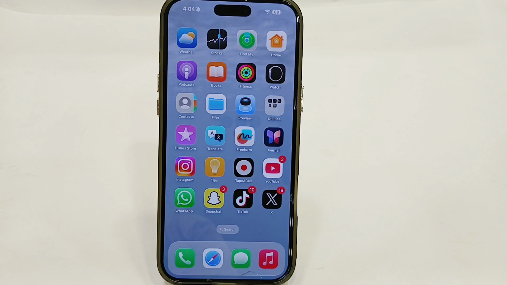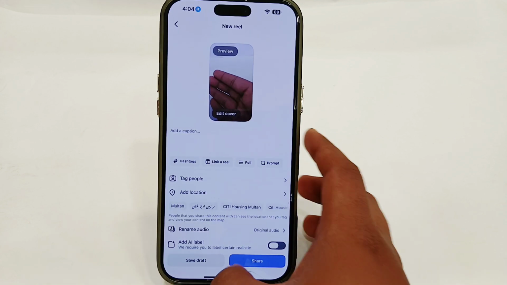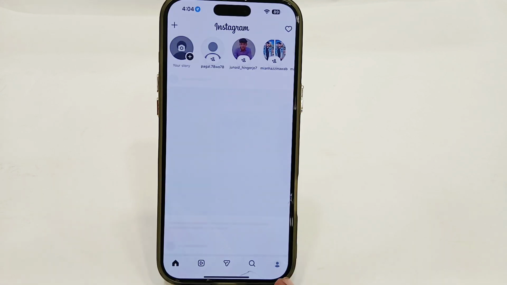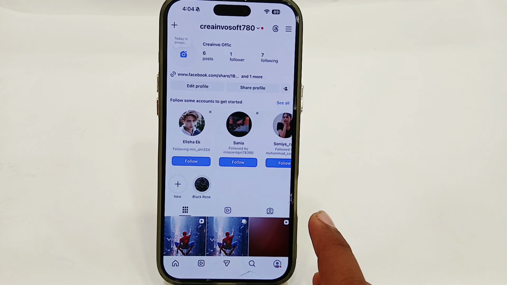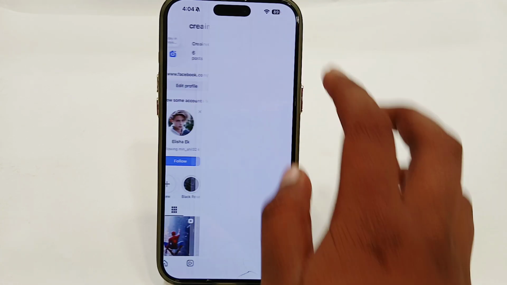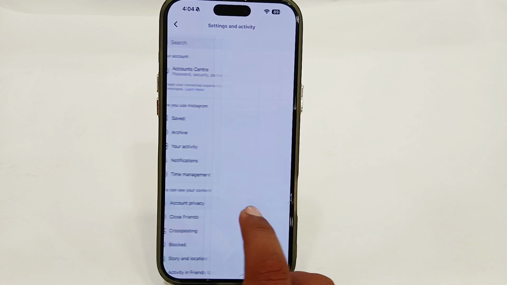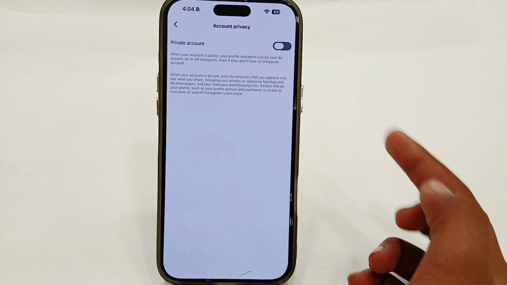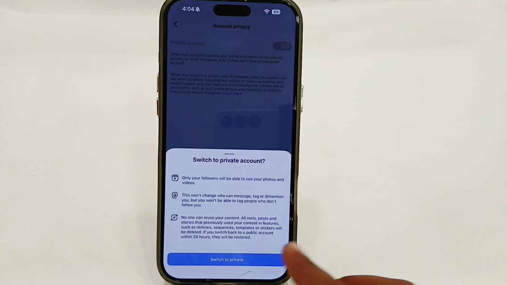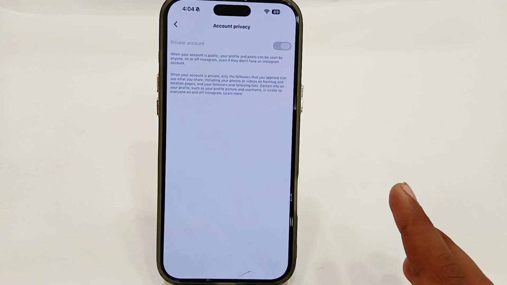If you're using Instagram and you want to make your Instagram account private, let's see how you can do that. You have to simply open your Instagram app and go to your profile by tapping on the profile option in the bottom right. Now simply tap on the three horizontal lines in the top right corner and here you'll get the option of account privacy. You have to select that option and you'll see a toggle to enable private account. You have to enable that toggle and then select switch to private and your account will be private.